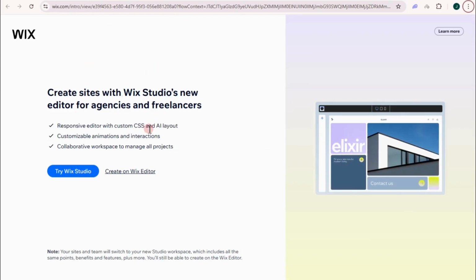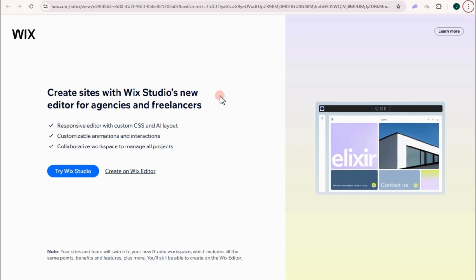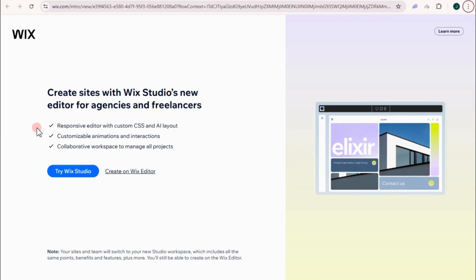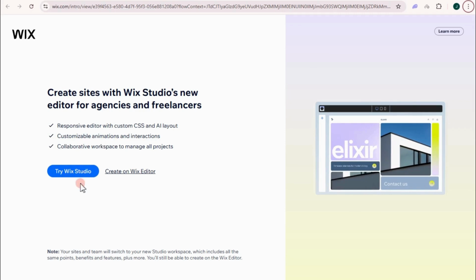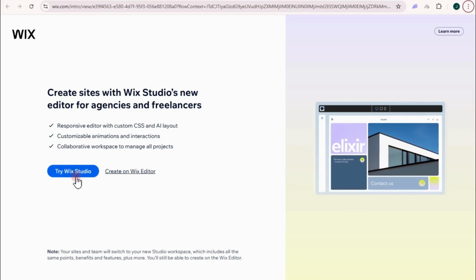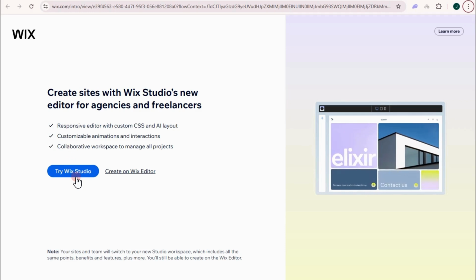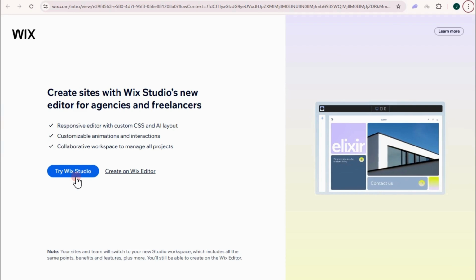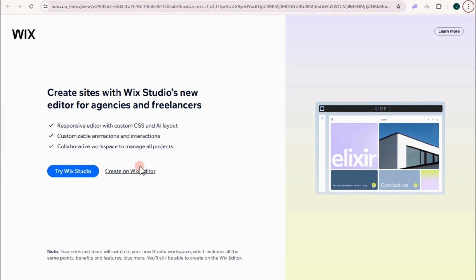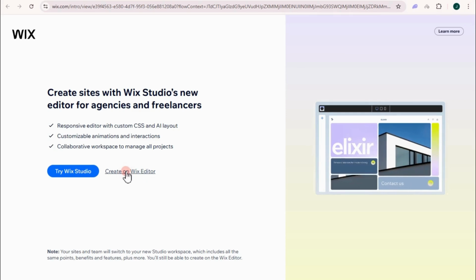It will take you directly to this. Create sites with Wix Studio's new editor for agencies and freelancers. It will ask you to try Wix Studio, which is new, but the features here are advanced, so it's kind of hard as a beginner. So for beginners, I strongly suggest to create on Wix Editor, or tap the second option right here.